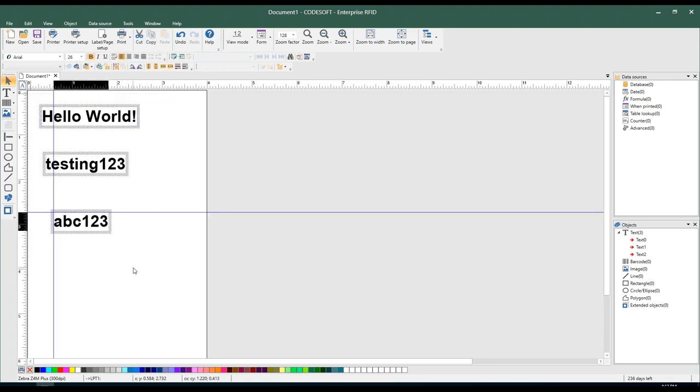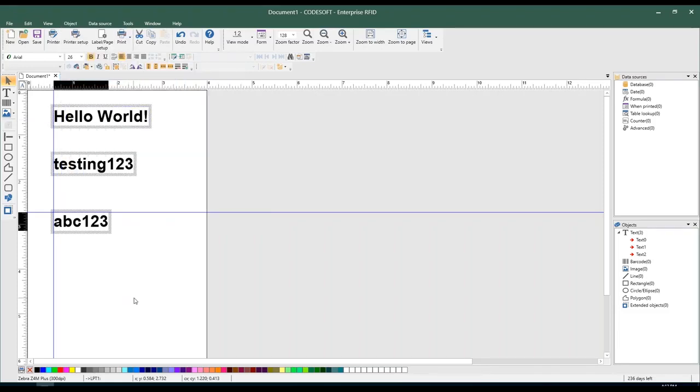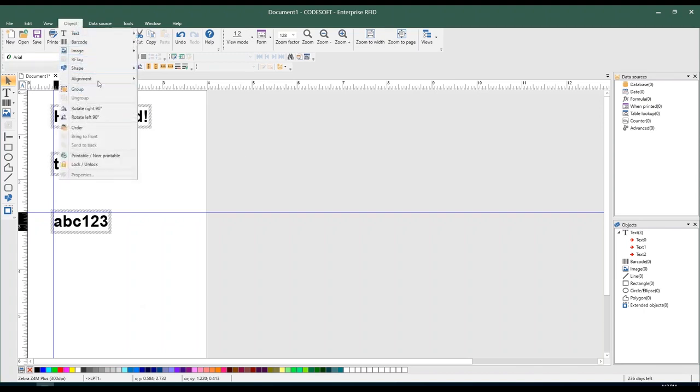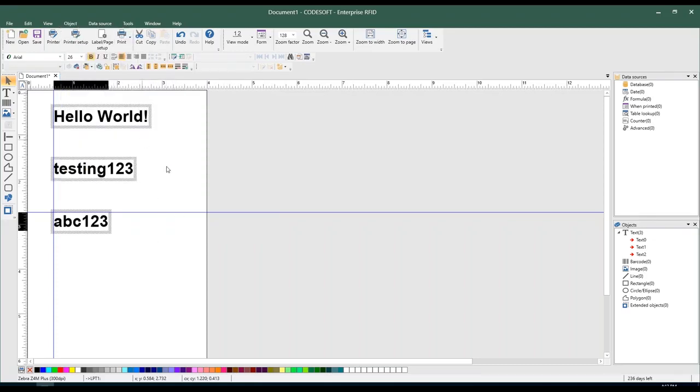So now that we have some objects highlighted, we can use the object dropdown, choose alignment, and here we have all of the alignment features. For the most part, they're pretty straightforward, things like left aligning, right aligning, top and bottom alignment. One of the more obscure ones is to use the equalize the horizontal or vertical spacing. That's going to make each space in between the objects equidistant, really cleaning up the label template.